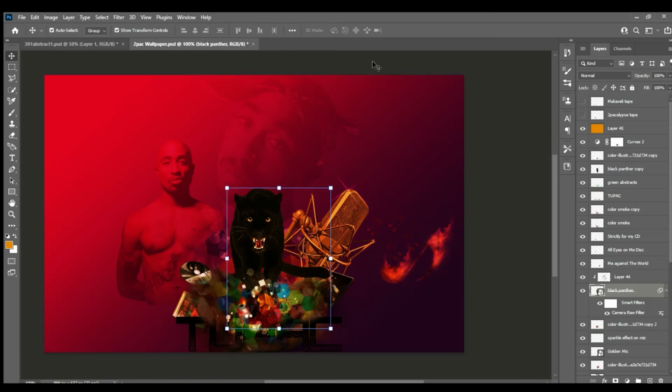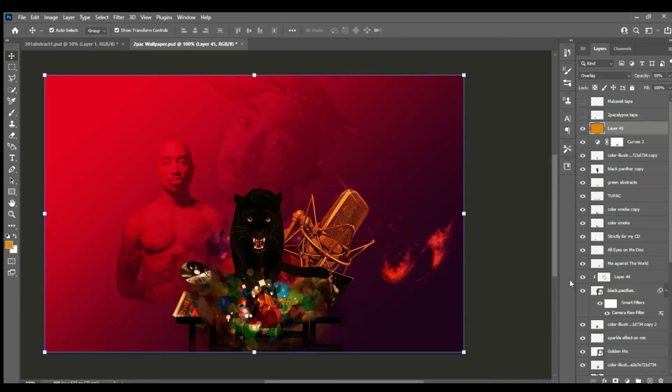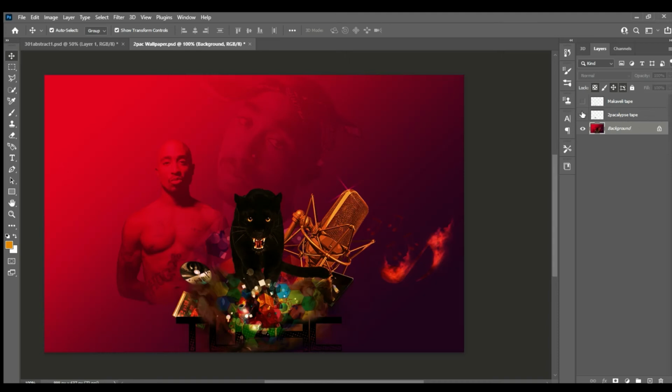Okay, so here we have the visual. As I was showing you, what you will want to do is merge your visuals. So where your eye is, that's what you want to show up. So you merge your visuals. As you can see, the visuals and everything are merged. Then what we're going to do is go to filter, camera raw, and go through everything that I was just telling you.